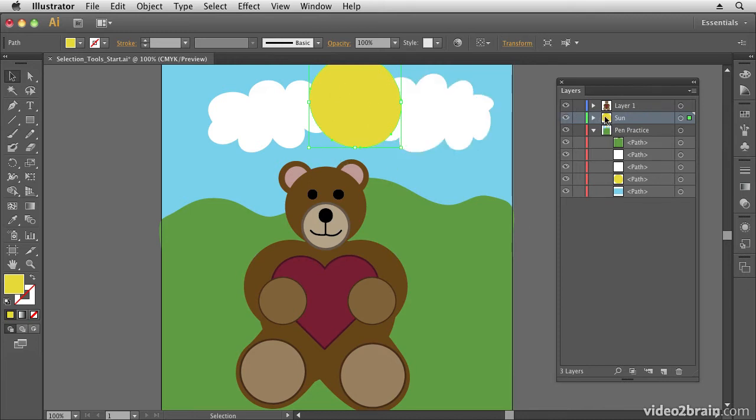Okay, so the clouds now go behind the sun. So you can move items just by clicking and dragging them like that. Okay, the next thing we're going to do is have a look at this tool here, which is the Direct Selection tool.